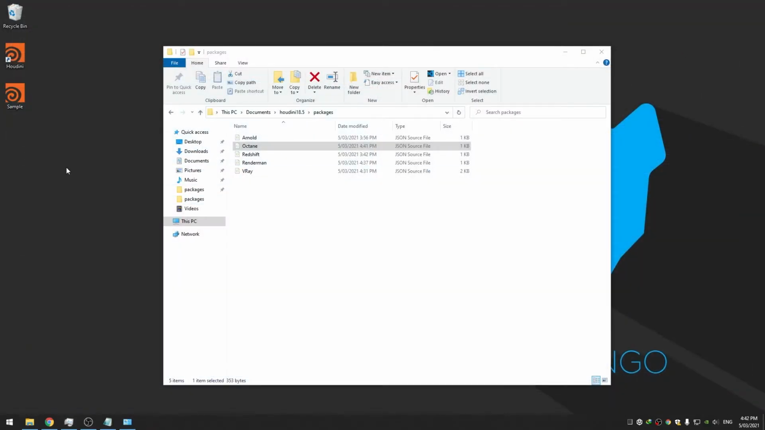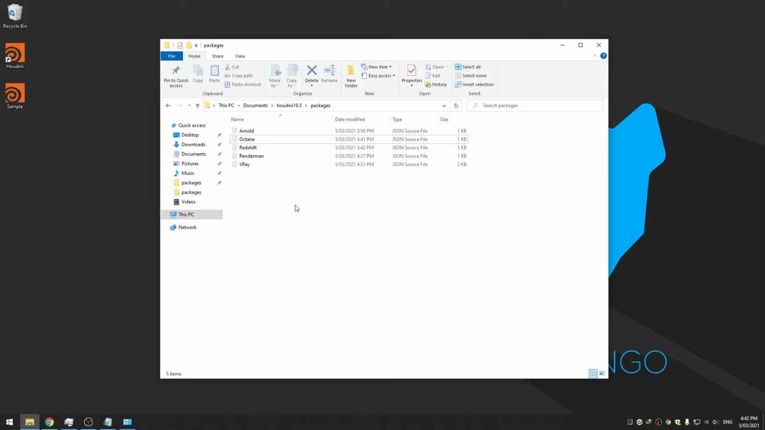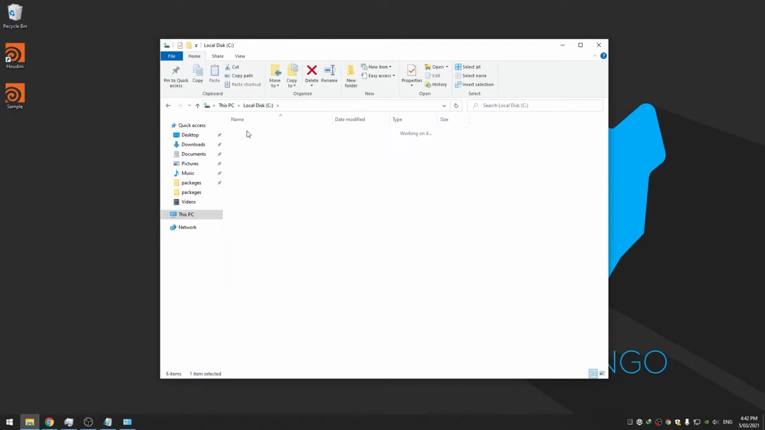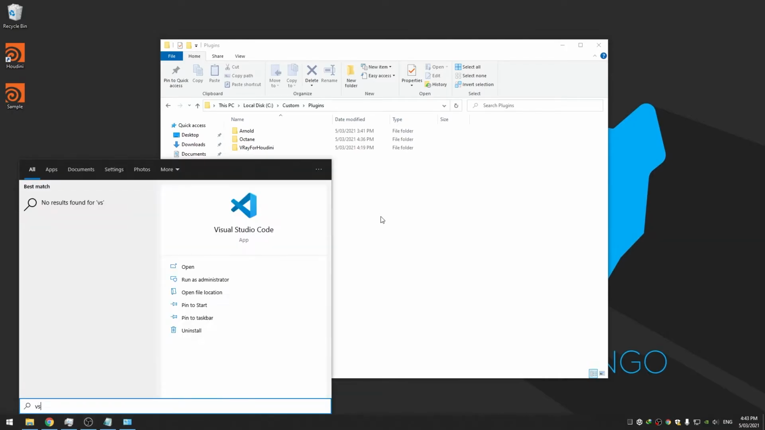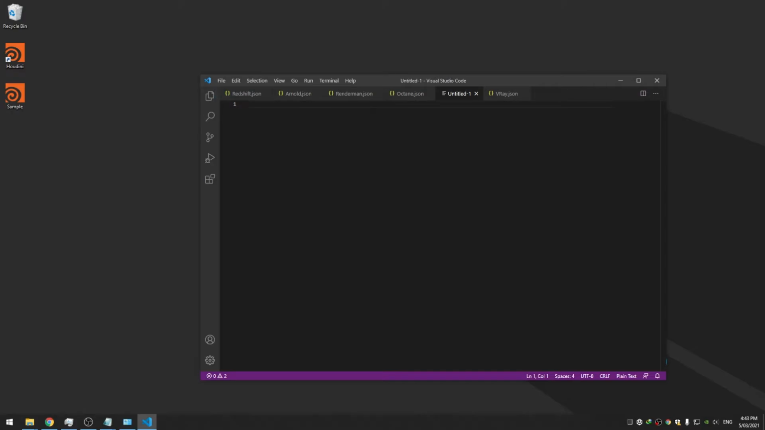Now, to start out with, what I want to do is I want to make a bat file that will run upon certain commands. So what I want to do is I'm going to say this PC, I'm going to say go down to here, to my custom plugins, and I'll go into my plugins folder here. And now I'm going to make a custom bat file. So I'm going to go to my Visual Code, and I'm going to say File, New File. And I'm just going to get rid of everything in here for now.